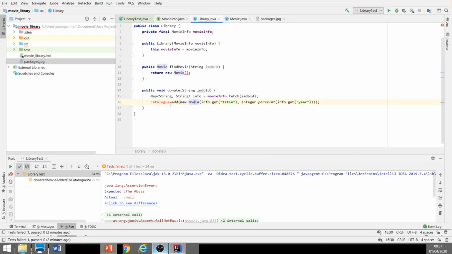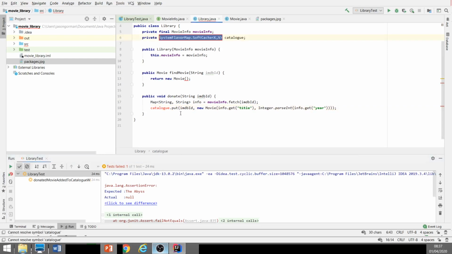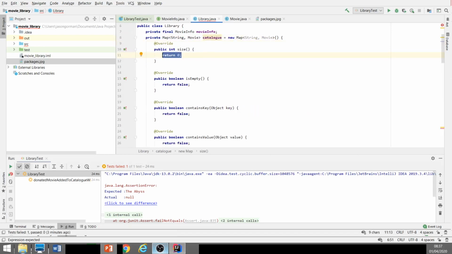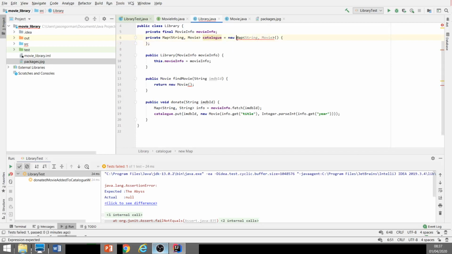And in actual fact, I think what we're going to do is make this a hash map. So what we'll use is the IMDb ID as the key for a lookup. Let's create that field for catalog. Let's make that a map of string and movie. And we can instantiate that there. No, that's not what I meant to do. A new hash map, isn't it?